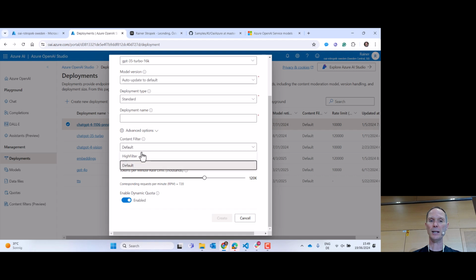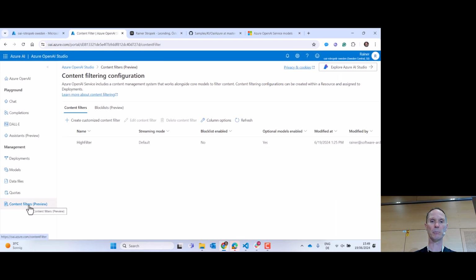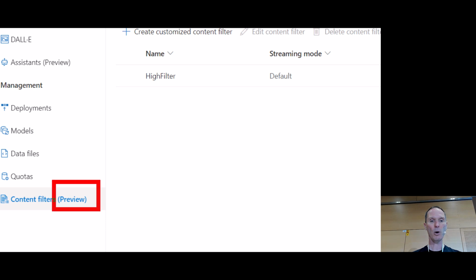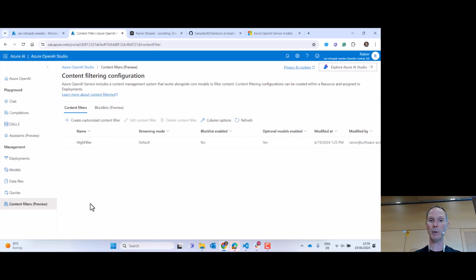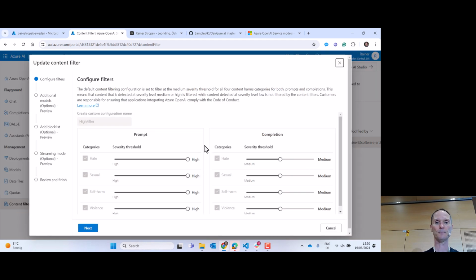Finally, we can use the content filtering. And that's also a very important part in Azure. For that, I'm going to cancel here and go to content filter. Please note that some of the features are marked with preview here. So not all that I show you in this specific part is available for public use yet. So let's edit this content filter.